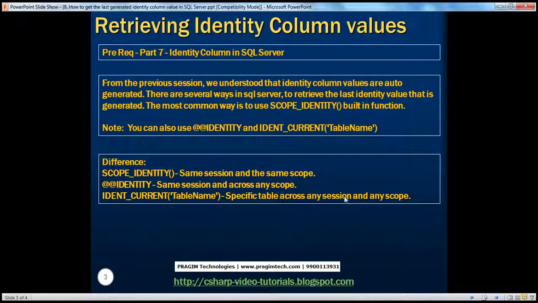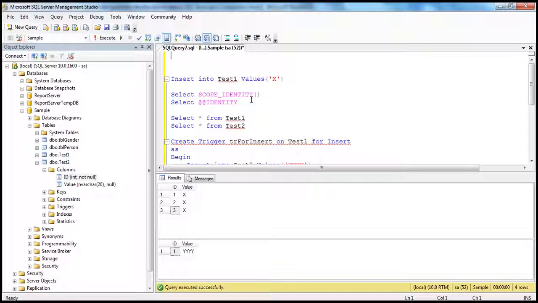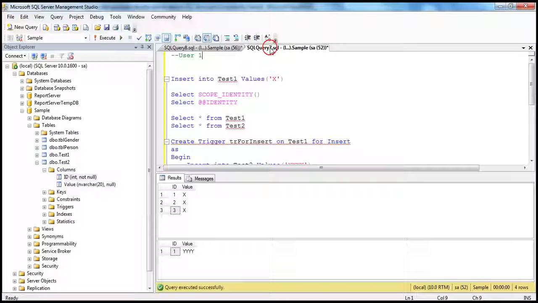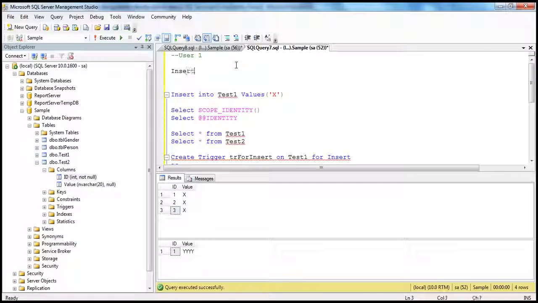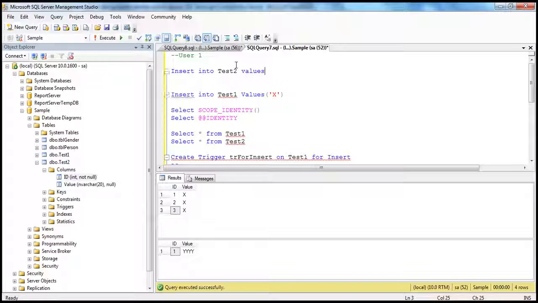Now a session is nothing but a connection to the SQL server, a new connection. So you can assume that this is one session. Let's say user1 session is this one. Let's open another query editor window. So this is like another session. Now let's say I'm inserting a value into the test2 table. So insert into test2 values, I'm going to say maybe ZZZ.